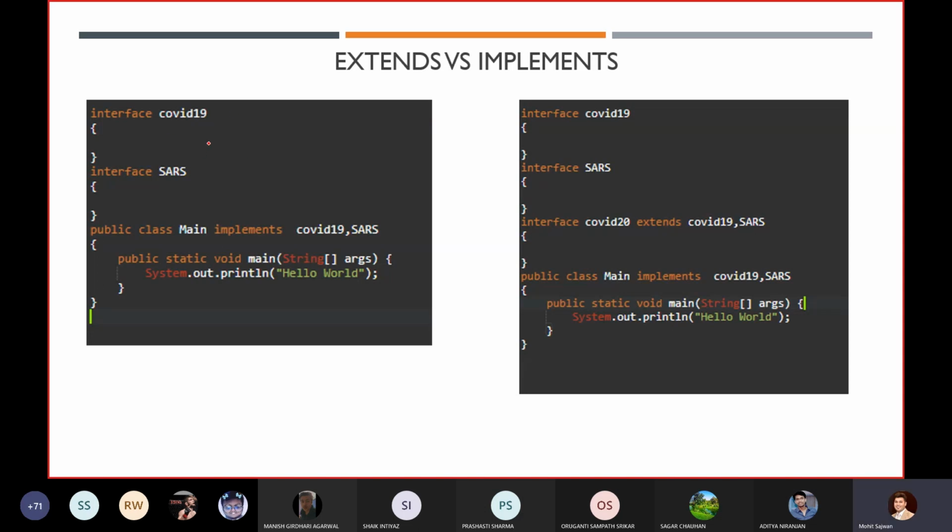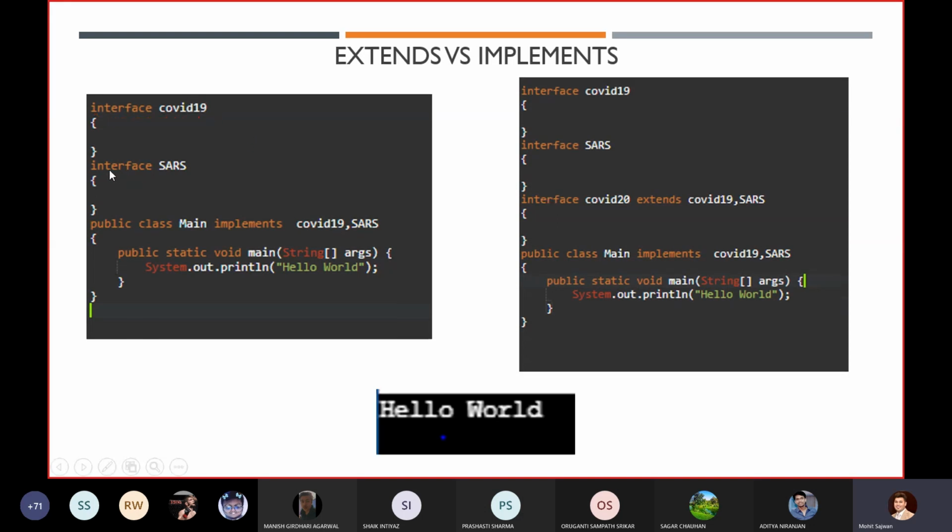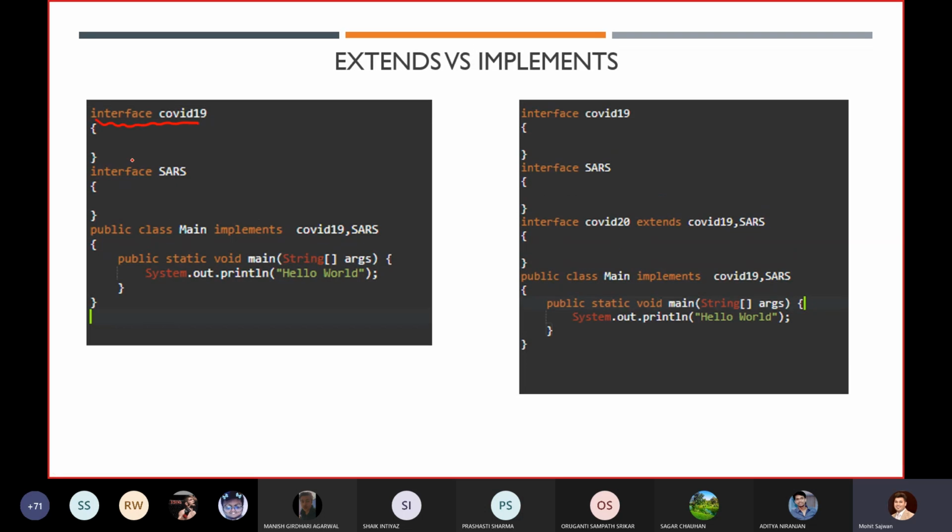So let's take this example, okay? In this example, what you can see is that we have an interface COVID-19 and an interface SARS. Let's assume, these are hypothetical examples. So interface COVID-19 and interface SARS we have created. What does it mean? Let's assume there are some abstract methods inside these two interfaces.